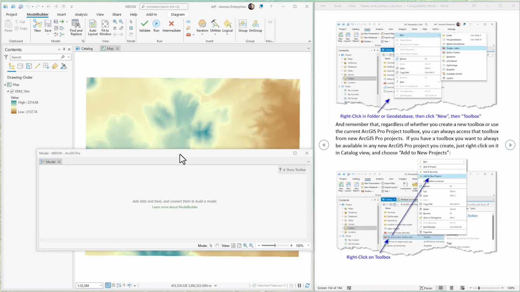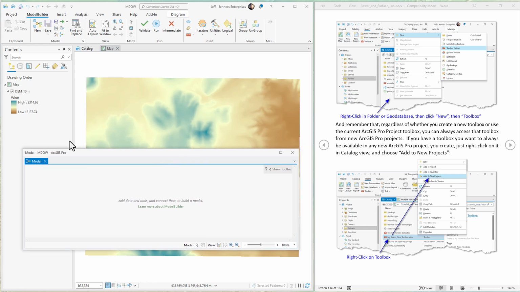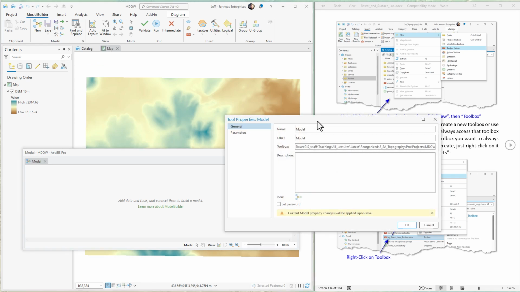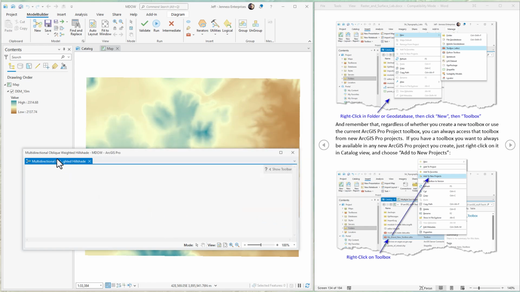Now, back to our model. We have an empty model here. Let's set a couple properties for it. Let's set a name for it. We're just going to hit this little button here to do properties. The name is just going to be MDOW, multi-directional oblique weighted hillshade. The label, we can have a more elaborate name. Let's give it something that actually says something. All right, hit OK. So the model label here is changed.